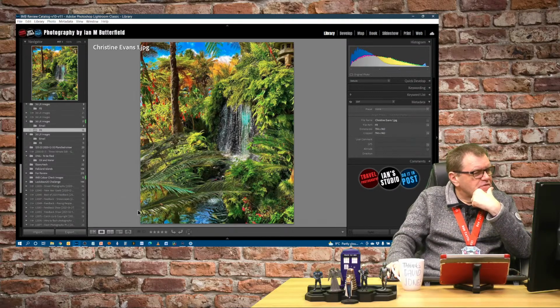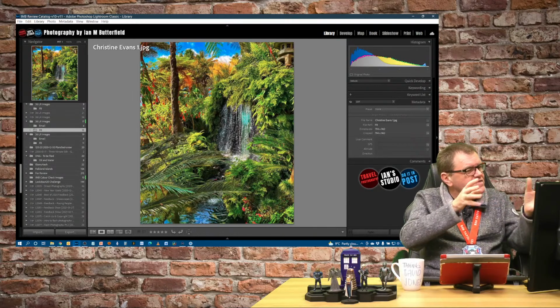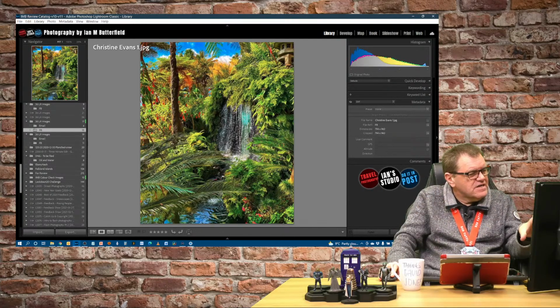And I do like the fact that we've got the branches coming in on here, we've got the waterfall flowing through. And whilst there isn't a single subject on this, there's lots of interest. I find my eye moving around and seeing new things each time I look at it.